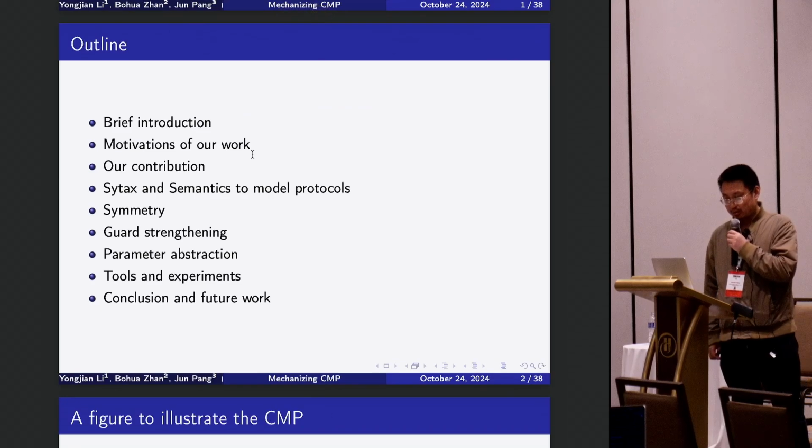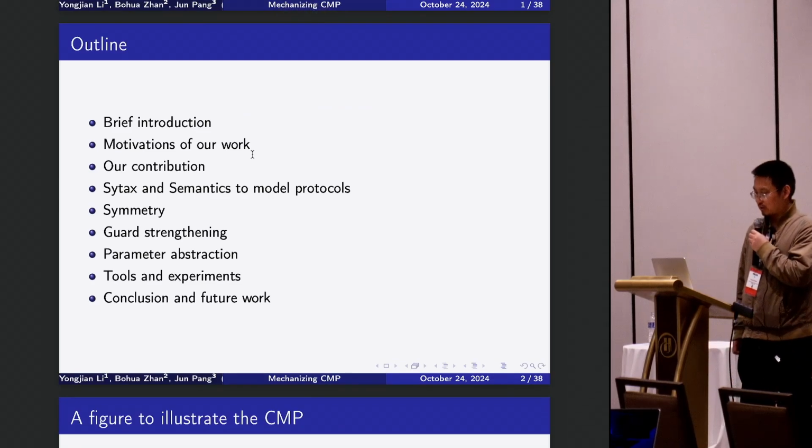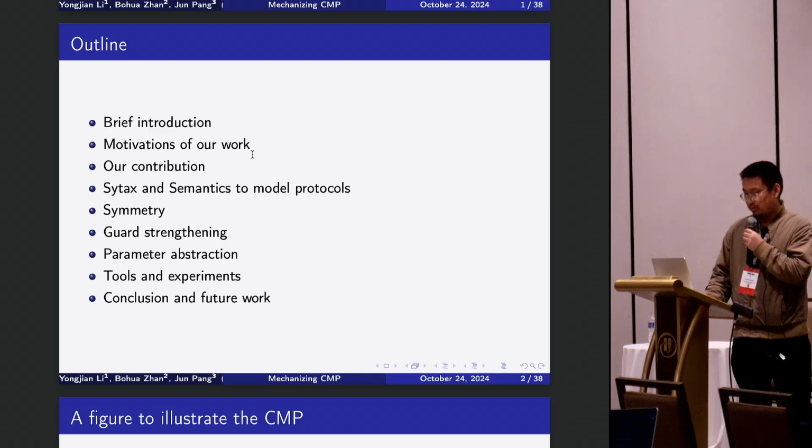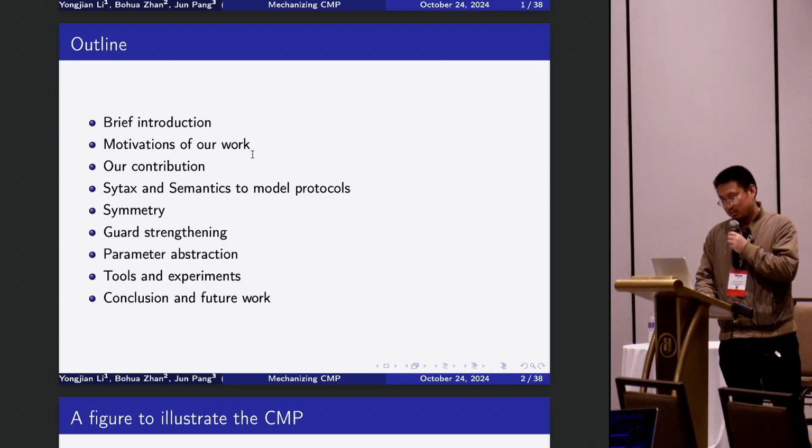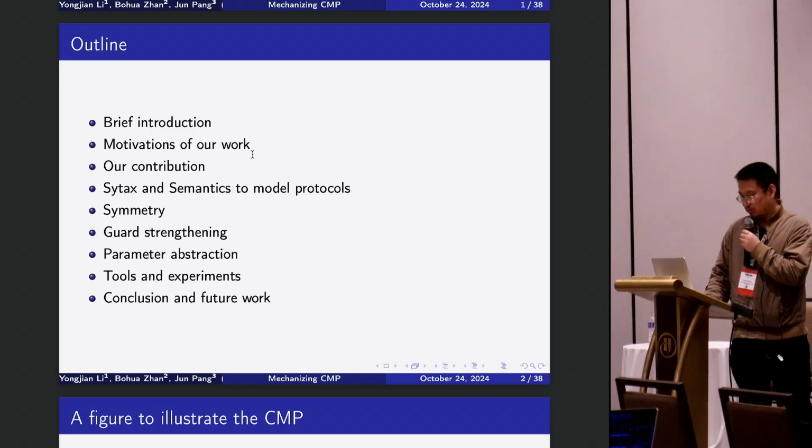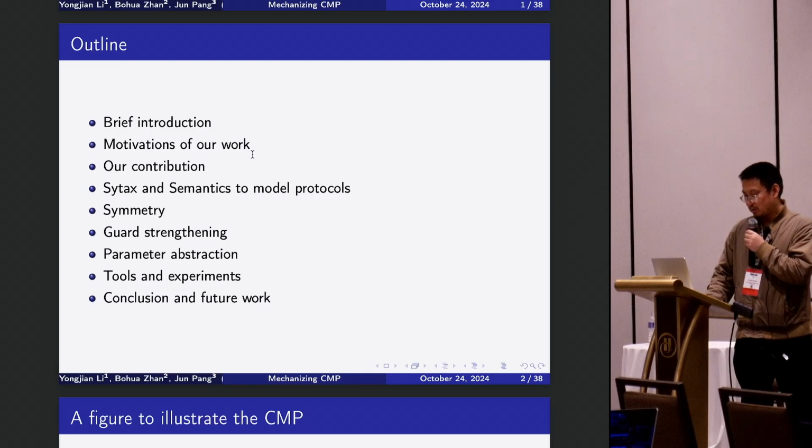This is the outline of our work. First is a brief introduction to CMP, our motivations and our contribution, then the syntax and the semantics, the symmetry, the guard strengthening, and the parameter abstraction in the CMP method. The last two are the tools and our experiment, and the last one is our conclusion and future work.